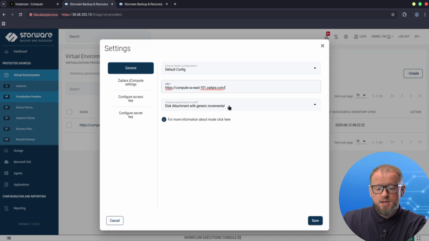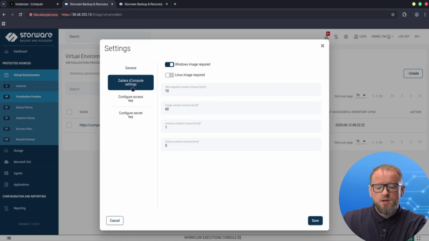Today I'm choosing this attachment with generic incrementals because it allows us to execute full and of course incremental backups as well. We can go through the Zadara zCompute settings. By default, these settings can be left as they are. And of course we need to configure access and secret key.